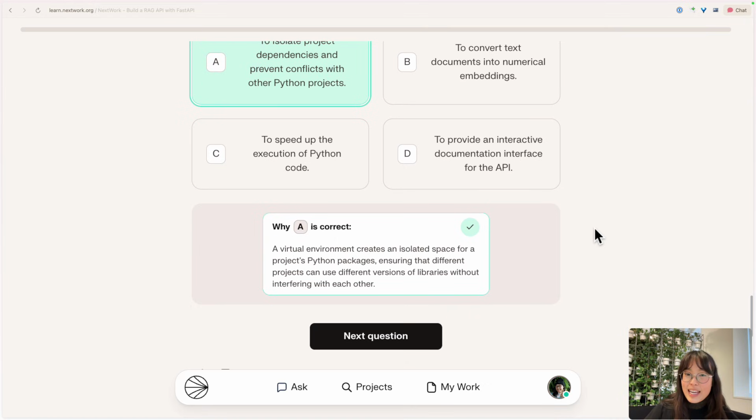So a virtual environment in Python creates an isolated space for a project's Python packages, making sure that different projects can use different versions of libraries without interfering with each other. It's a bit wordy, I've got to say. But to simplify it a little bit, if you've got a lot of different Python projects on your computer and all of them might need a different version of the same tool, you can almost set up dividers. For this specific project, you can use version A of this dependency or package, and for this other project, you can use this other specific version of the same tool.